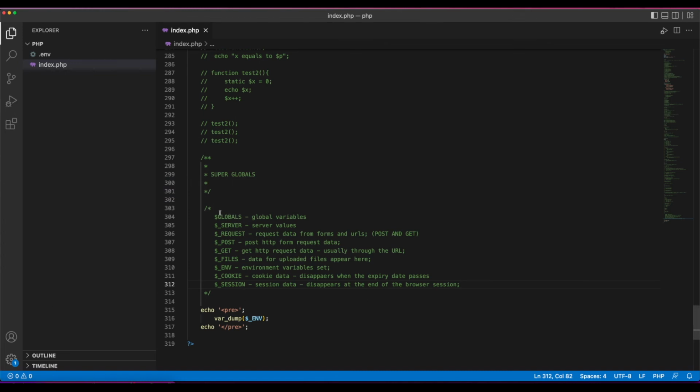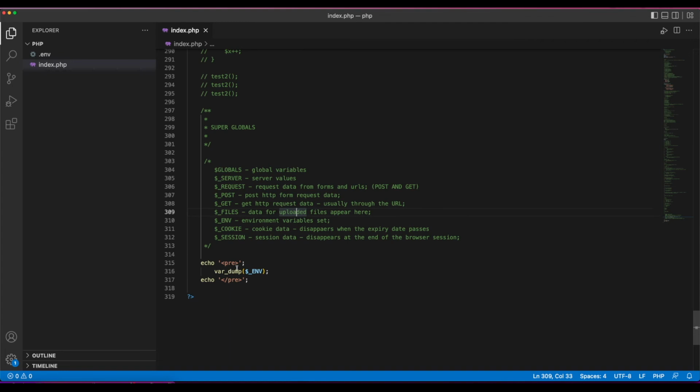Anyway, that is all these super globals. So it's good to keep in mind all of these. And the globals at the top basically has all of these inside of it. And each one does a certain thing, so you can look this up, read more about it if you need to, but this is enough information to keep you going, and this is all you really need to know.